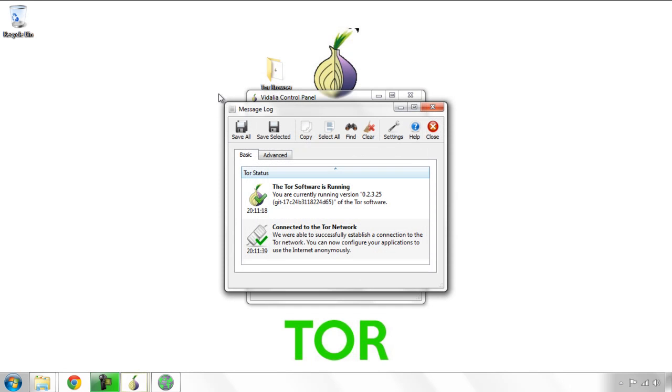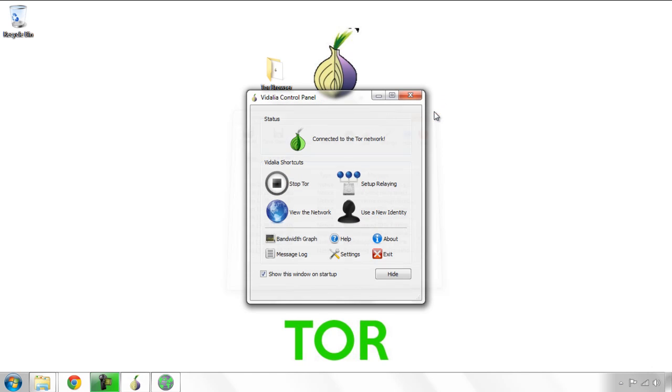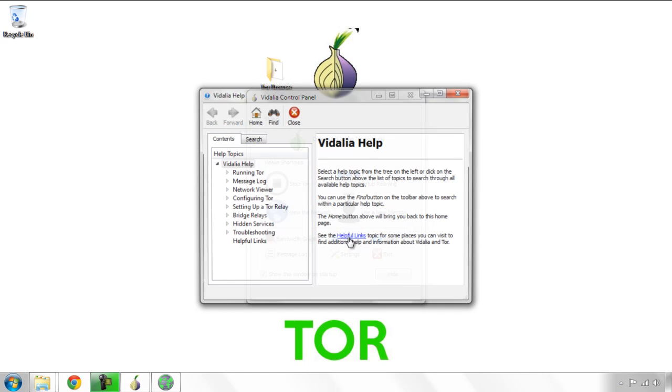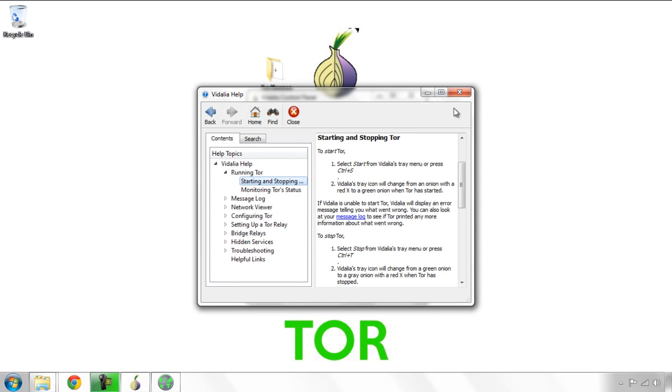You can get the message log, basic and advanced. The advanced is really good if you're having any trouble running Tor. It might have little messages that'll tell you what's going wrong. Help documentation, how to get it running, how everything works.